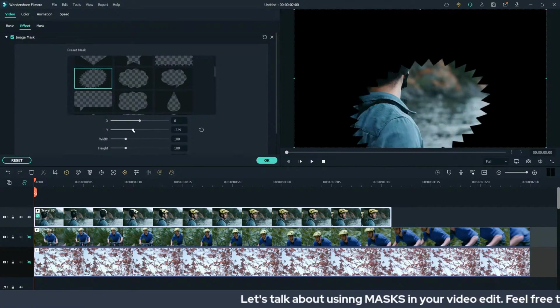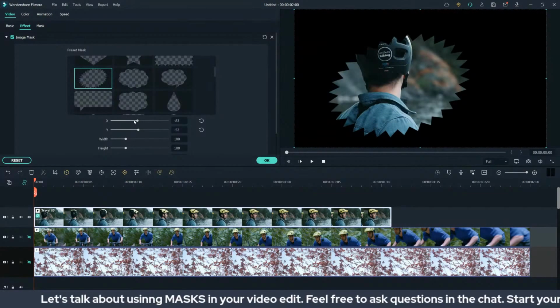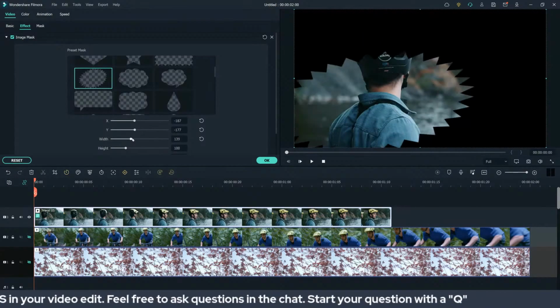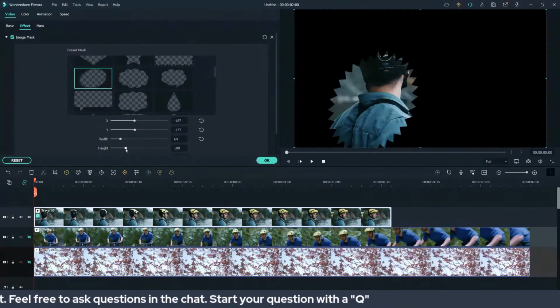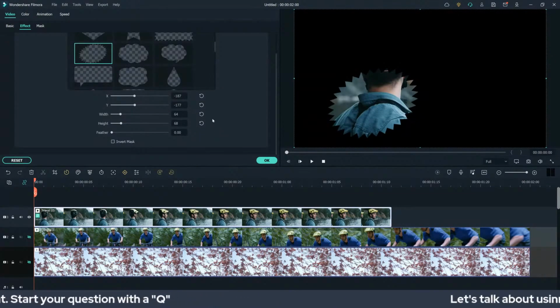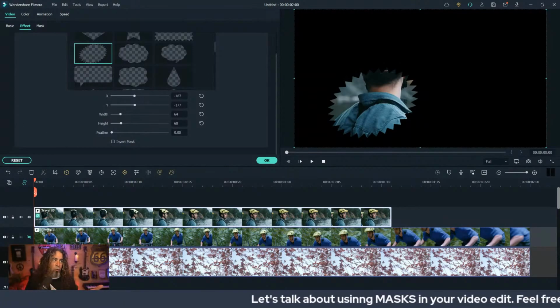And then you'd have to use the X and the Y to move it back, left and right, up and down. X being left and right, Y being up and down. And then there was a width. You could make it wider or smaller, and then you could change the height. But there was so much manual adjustment with that it would get super freaky, and it took forever to get the thing to do what you want.